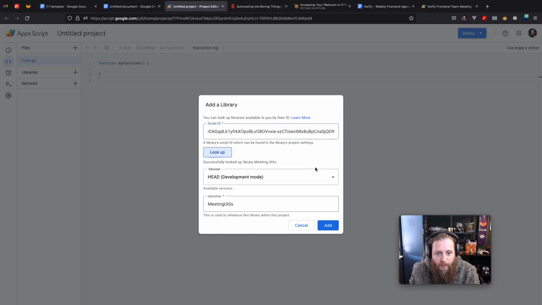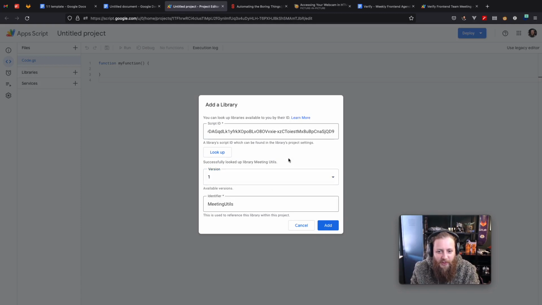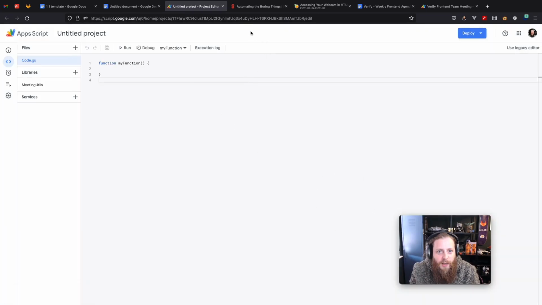But if you put it in, hit look up, there we go, we should have meeting utils there. It's kind of versioned-ish. There's only one version at the minute. I'd recommend running version 1 just so you don't get any weird experimental things that I've added. And then just add that in.